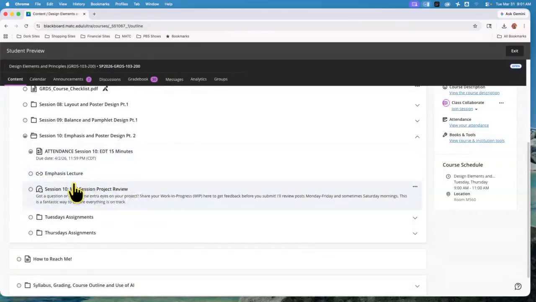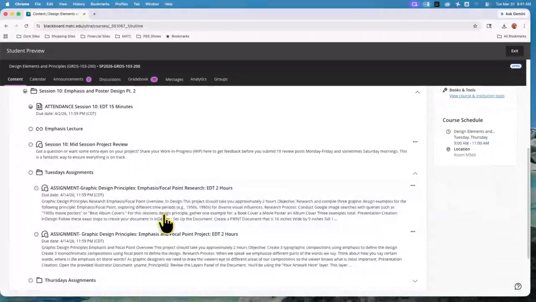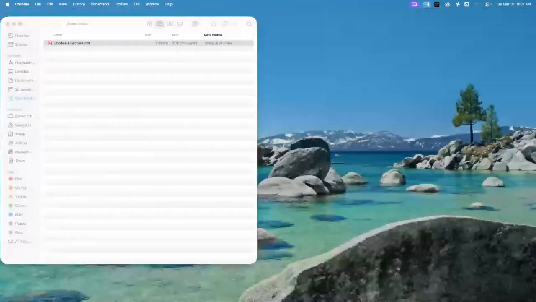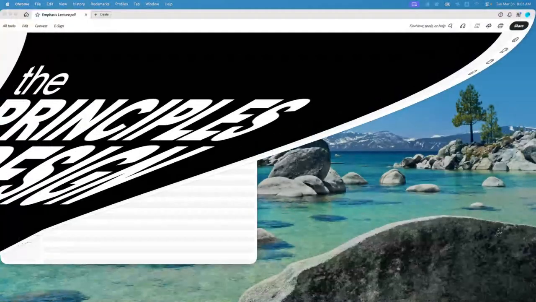Of course, every session, there's a mid-session project review in which we'll look over your projects and say, hey, you're doing good, this is great. Switch this, change this. This is the perfect way to get a better grade. And Tuesday's assignments, that's today, we'll go over the emphasis and focal point research projects, and the graphic design emphasis project. That one is a little bit different, so you may have to pay attention to it. So let's jump on in and talk about emphasis and how it works and how it's good in graphic design.